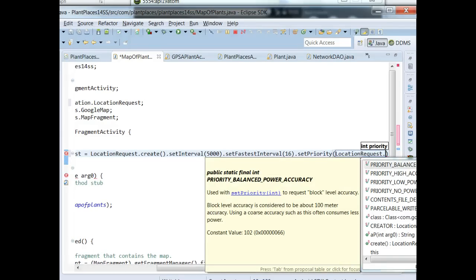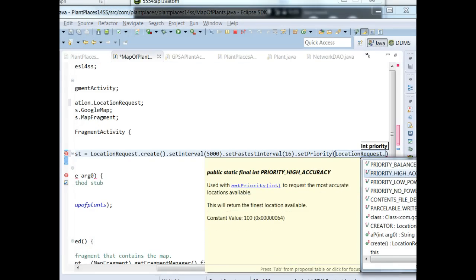You see we have high accuracy, low power, no power. High accuracy, and of course these have descriptions that come along with them, so it's a good idea to look at those comments. The most accurate locations available. So that means we want very frequent location updates, maybe for something like walking directions or driving directions, something like that. We also have balanced power and low power, which offer us location updates without as much frequency and without as much power usage.